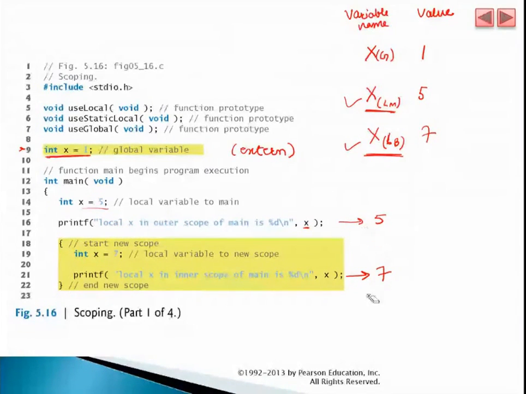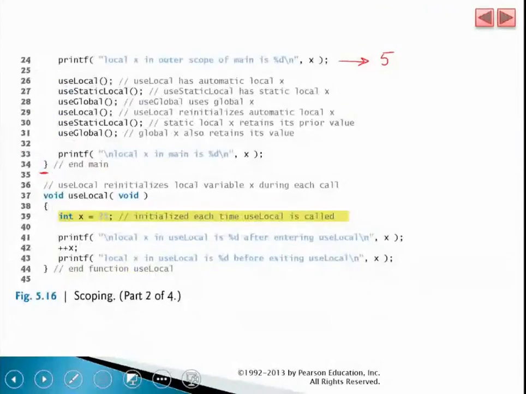Now what we are doing is this: in the main function only, we are calling the use local function, use static local function, and use global function. These 3 functions. Again we will give a call to use local, use static local and use global. Okay, this is what we are doing. Now let's go inside this function and have a look at what is written in there.